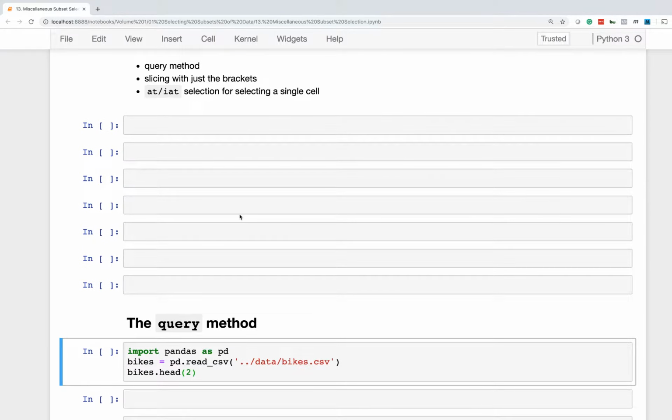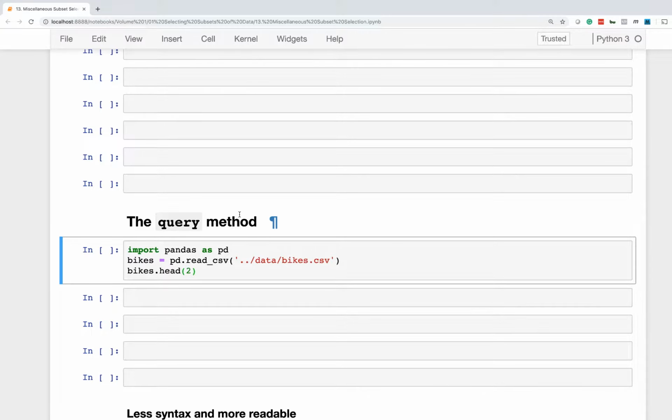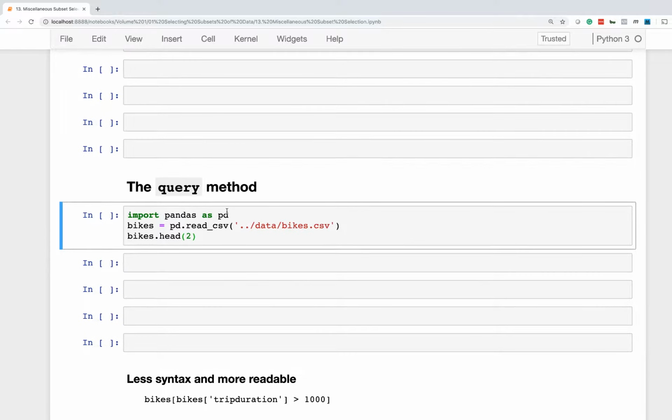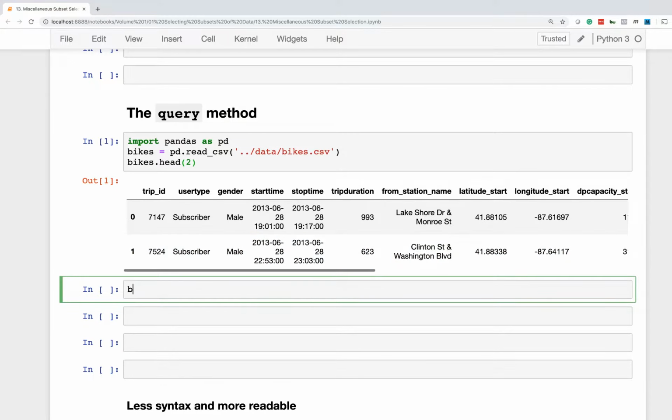All right, so we're going to begin with the query method, which allows you to do subset selection by writing a string. This looks more like a SQL command if you're familiar with SQL. You just write a plain string into the query method, and it will return a subset of the data. Let's read in this bikes data frame, and I'll show you how it works.